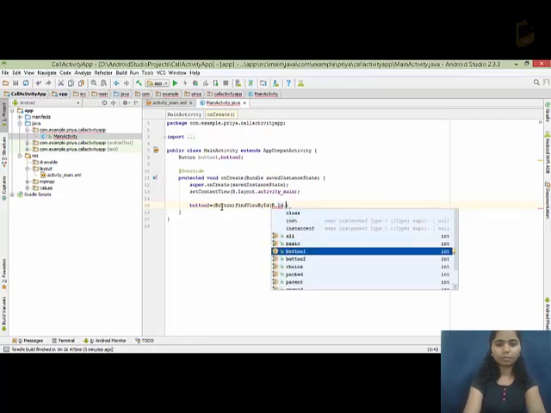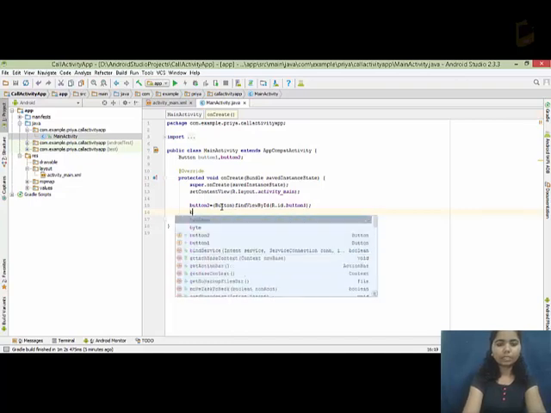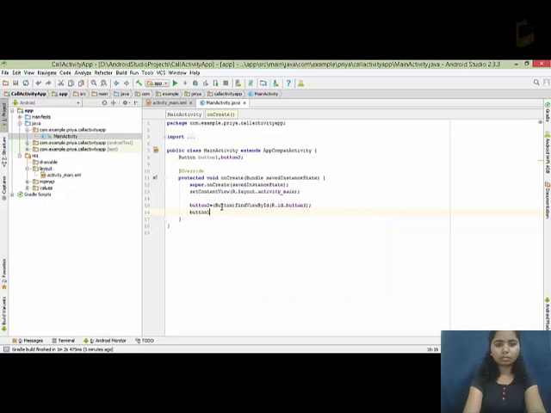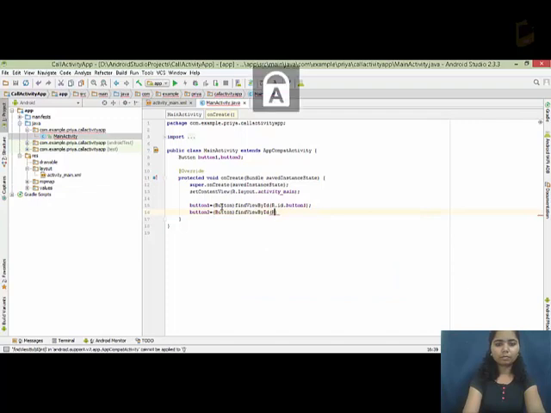In the same way define the second button. This is button1, this is button2. Same way as the first one, give button2 equal to findViewById(R.id.button2). Finish it with a semicolon.